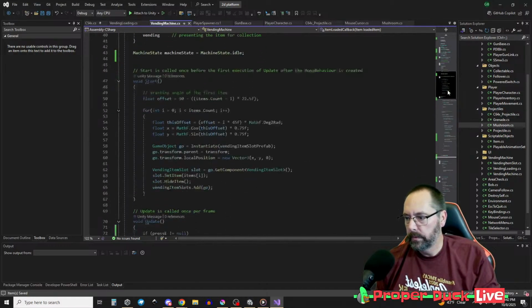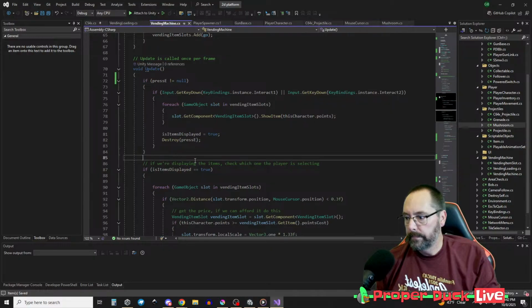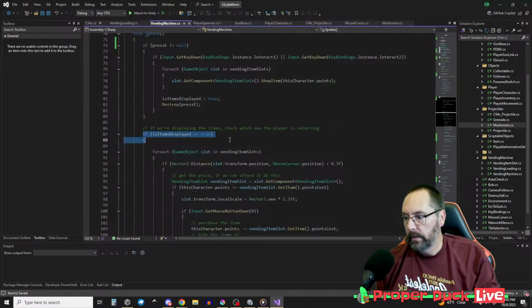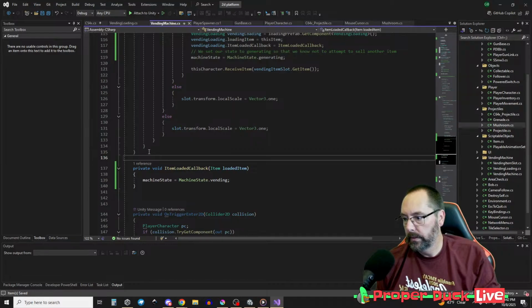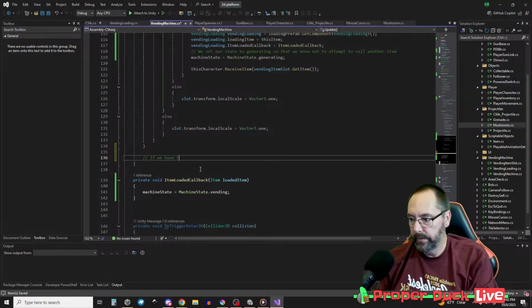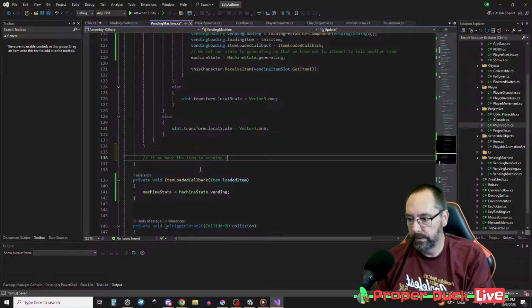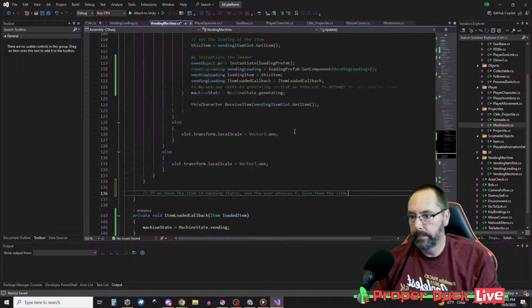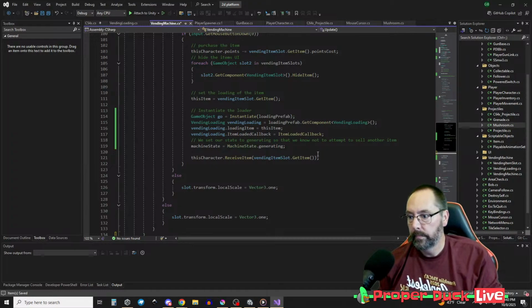But also if press E is not null, if items displayed is true, if we have the item in vending status and the user presses E, give them the item. That's this code.